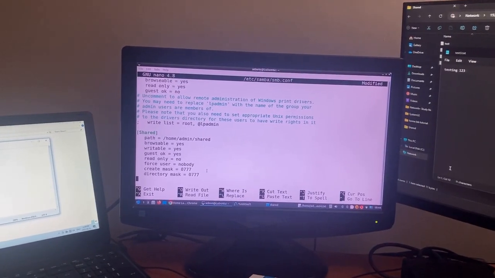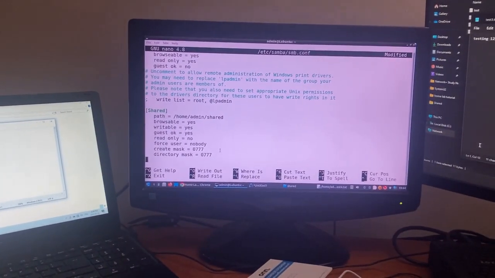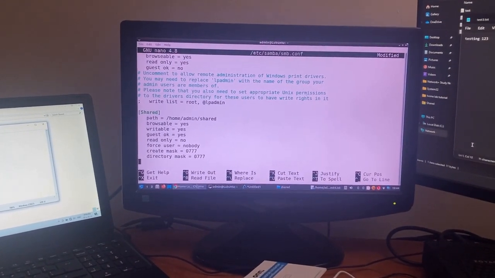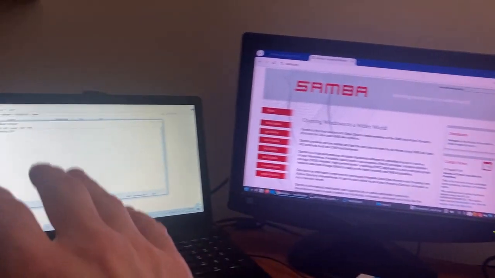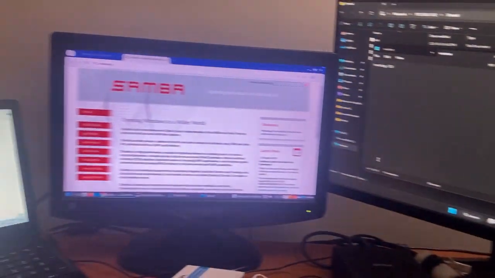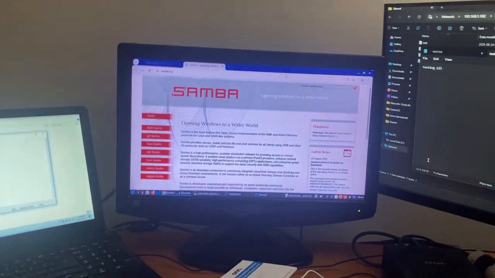All right, so this is how you set up Samba on your Linux so that your two Windows machines on a switch network can share folders and files.